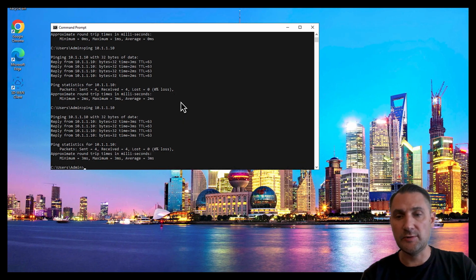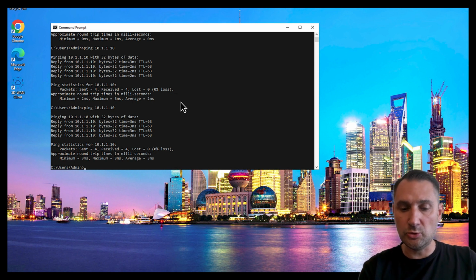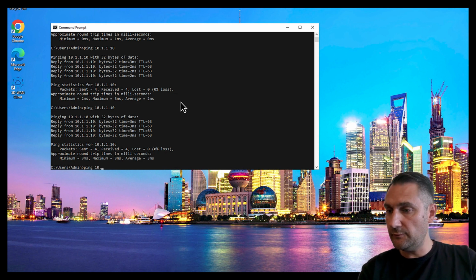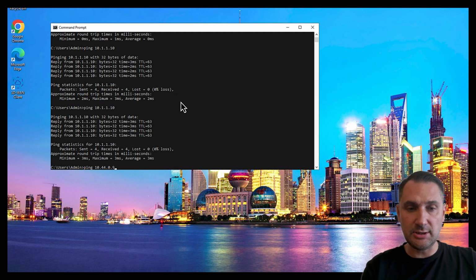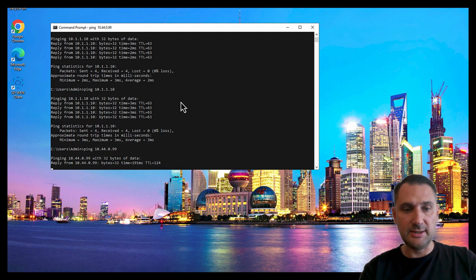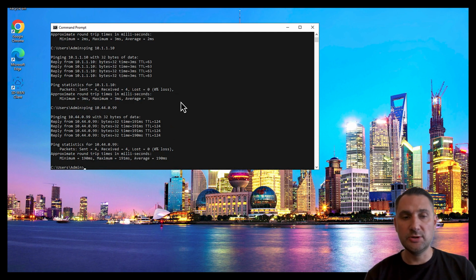Let's try our server in Shanghai. So here we have our server in Shanghai. The same thing, we're going to ping all the way through from Shanghai to our London server, which is 10.44.0.99. And the same thing, our pings are being responded to. We have full connectivity, and the latency from London to Shanghai is around 190 milliseconds.